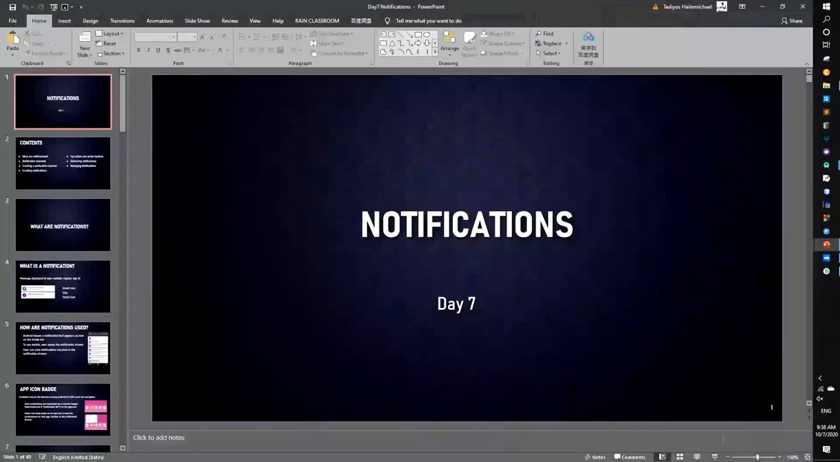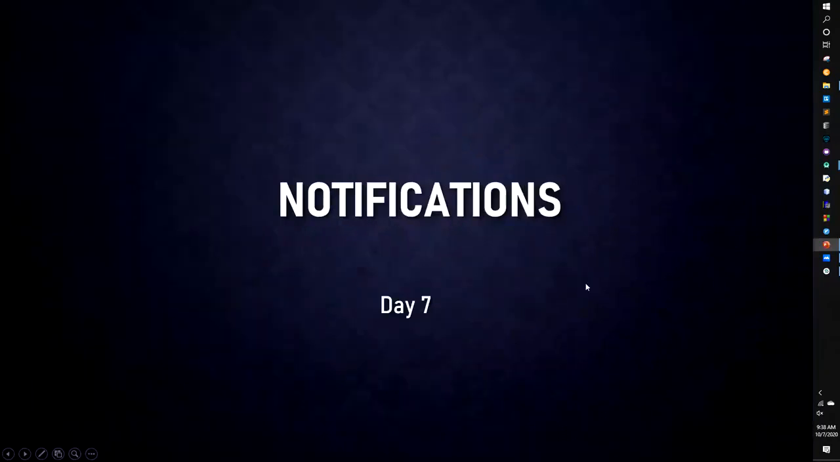Here we have notification. So we're going to implement notification, how we can handle notification in our phone. I think everybody has actually gotten notifications on their device. So how do we implement notification so that we can easily access it in our Android phone?